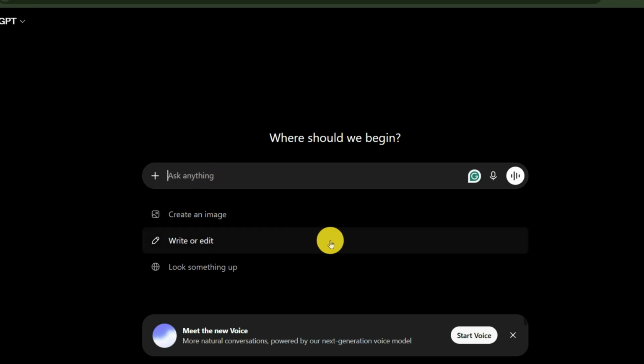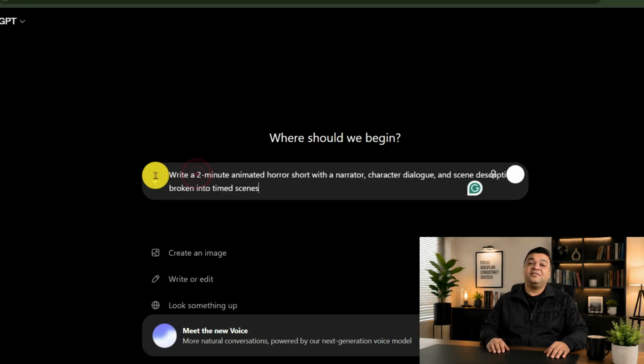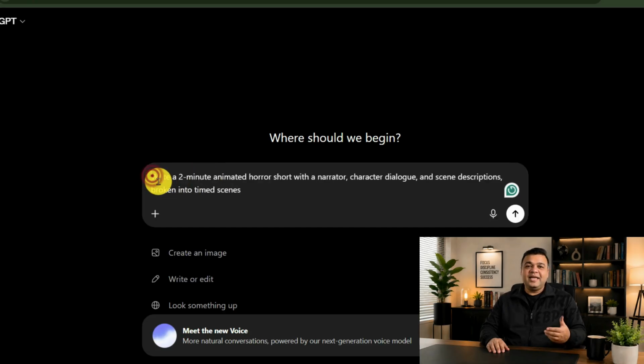Here's the prompt structure I used for The Last Door. I tell the AI 4 things. First, the format. I say, write a 2-minute animated horror short with a narrator, character dialogue, and scene descriptions broken into timed scenes. Asking for a narrator plus dialogue is important. Dialogue makes your characters feel alive, and the narrator glues the scenes together.